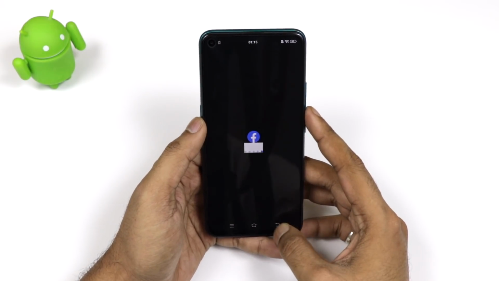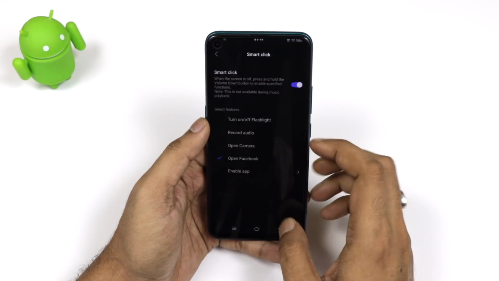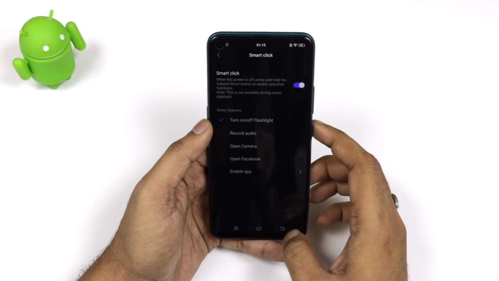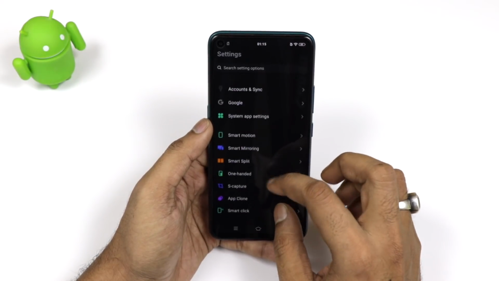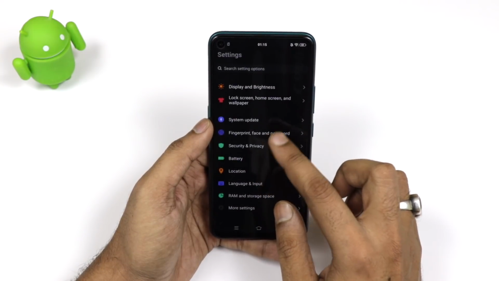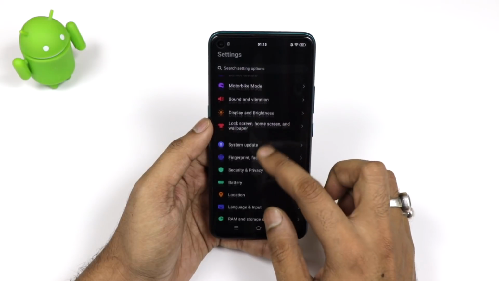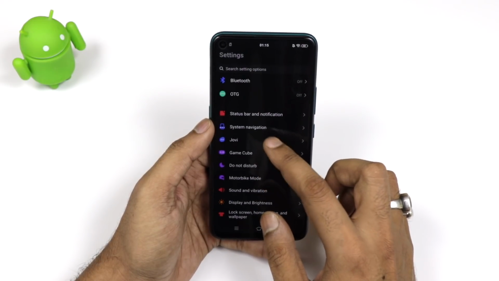So this is a good feature if you want your device to get more shortcuts. It is one of the easy features to do that. And definitely there are a few things which you can play around with using the smart button. What I have already told you is on the left side of the device. Now talking about the OS, it is running on Android 9.0 Pie with FunTouch OS 9 on top of it.